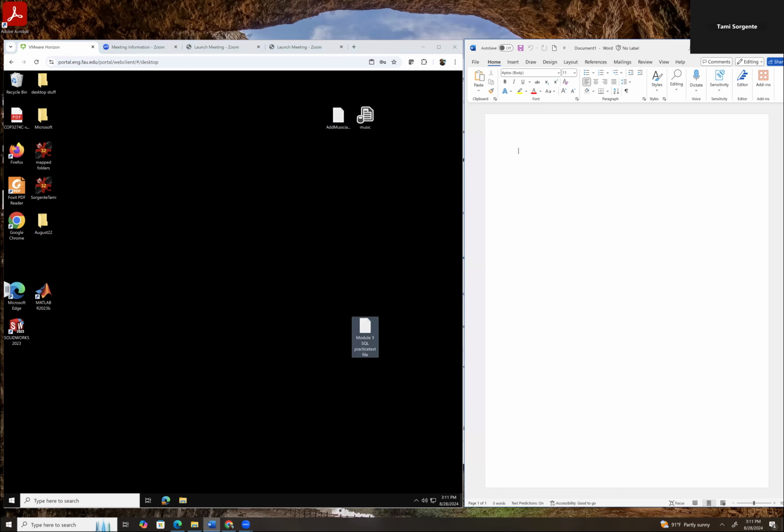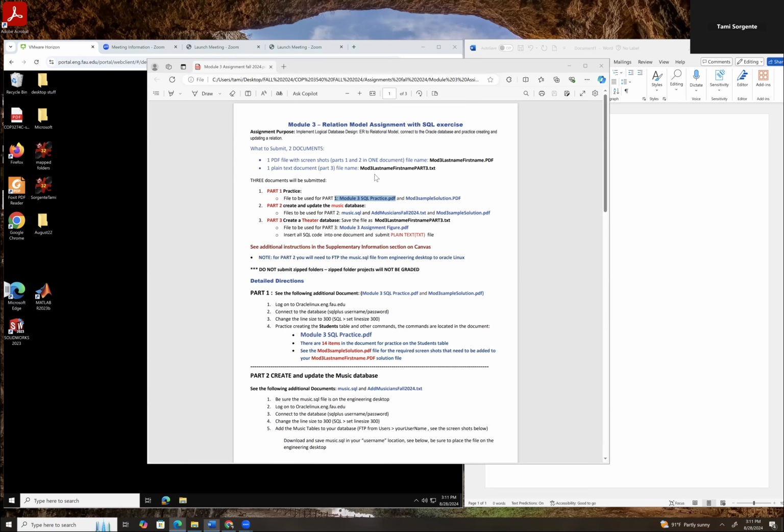The second thing you need to do is make the music database. So you make screenshots of yourself making the music database and some screenshots adding some of the musicians to the database. And again, the screenshots are just to show that you actually did the work. This exercise is for you. It's for you to practice.